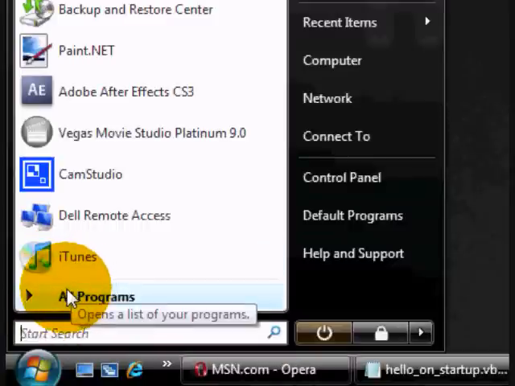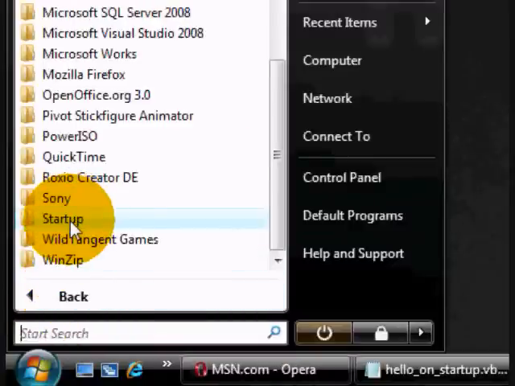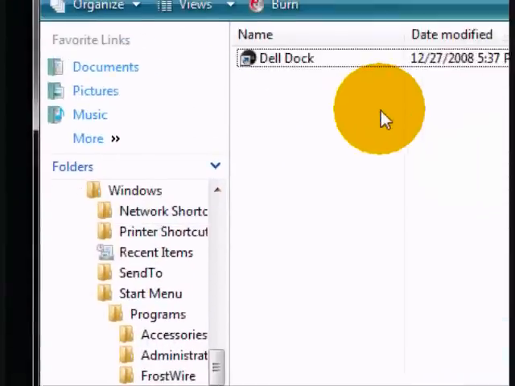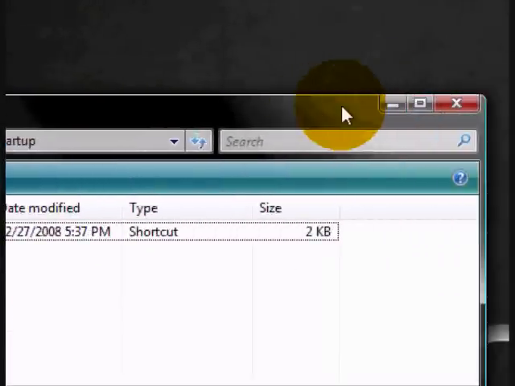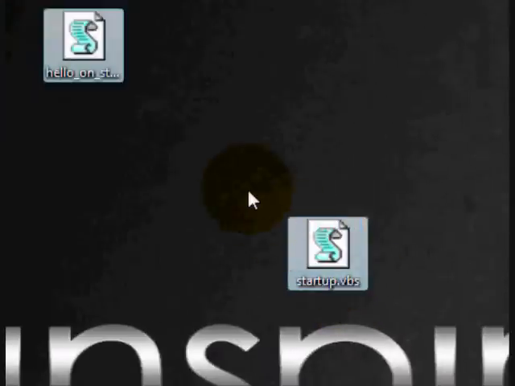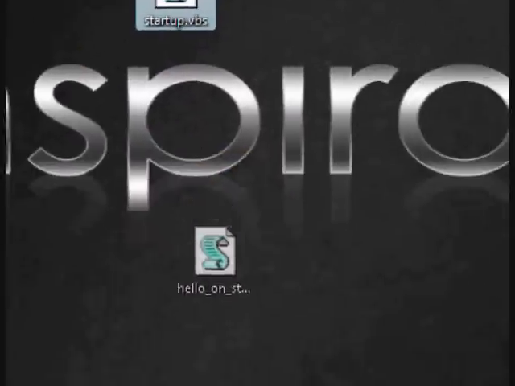Okay, and once you do that, you're going to want to put them so they start when the computer starts up. All programs, startup, right click, explore. Alright, and this should come up. Then you want to select the files. I'm just going to put both of them in for this video. You want to drag them down to here and drop them in.